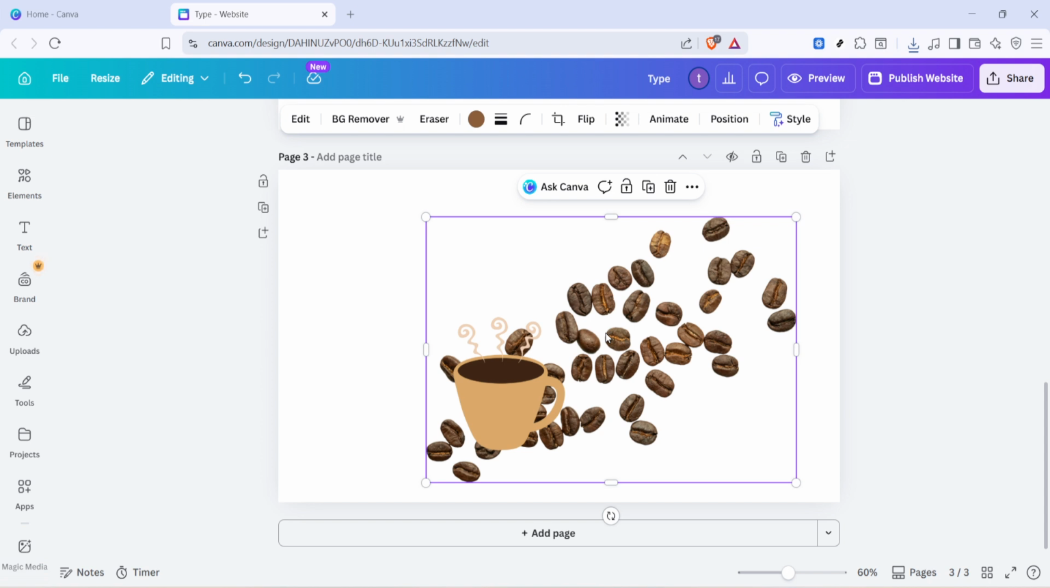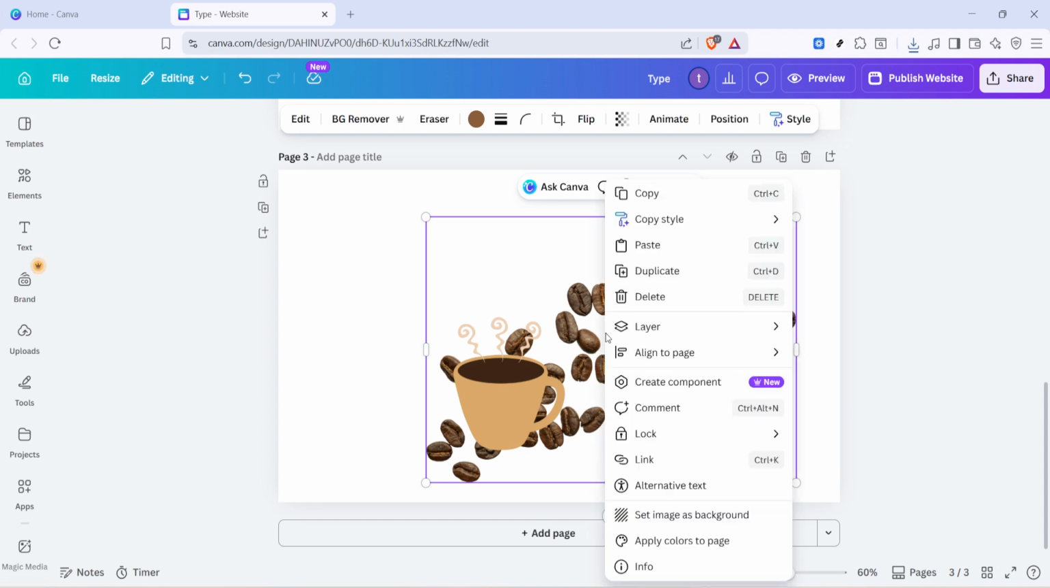Next, right-click on that selected element to open the context menu. If you're on a trackpad, a two-finger click works. You can also use a control click on many systems. This menu is the quick way to access a range of options without hunting around the interface.